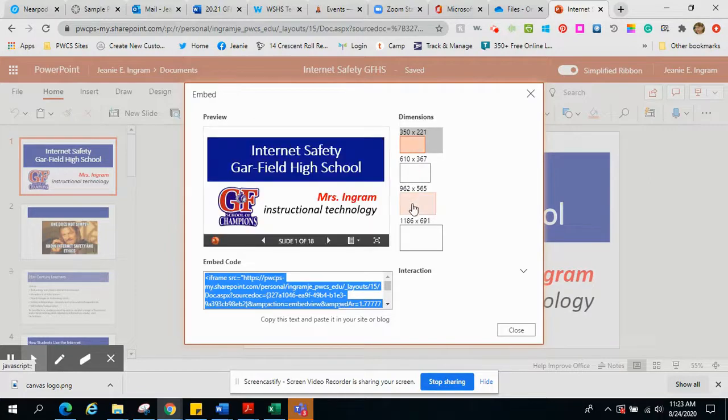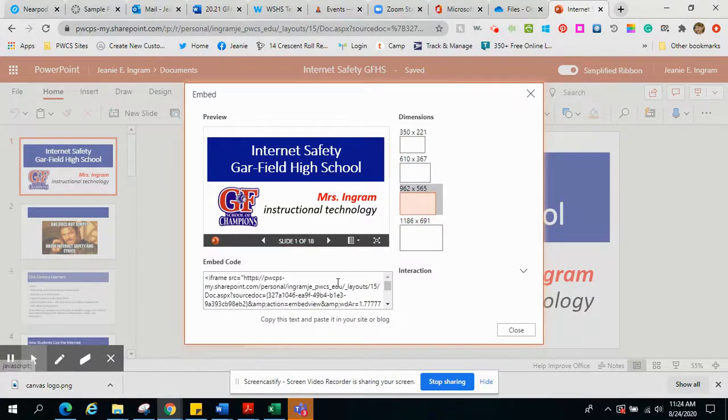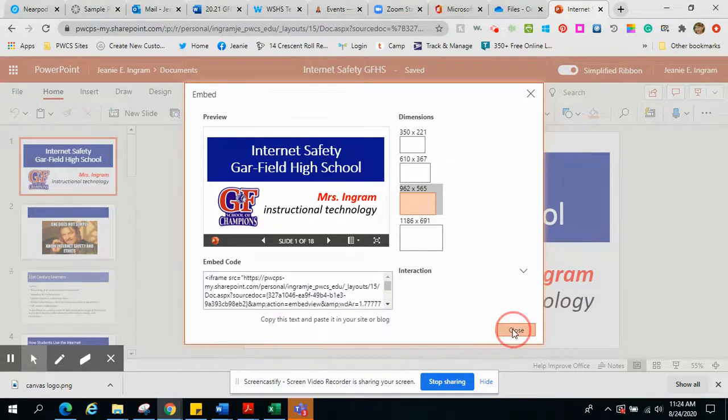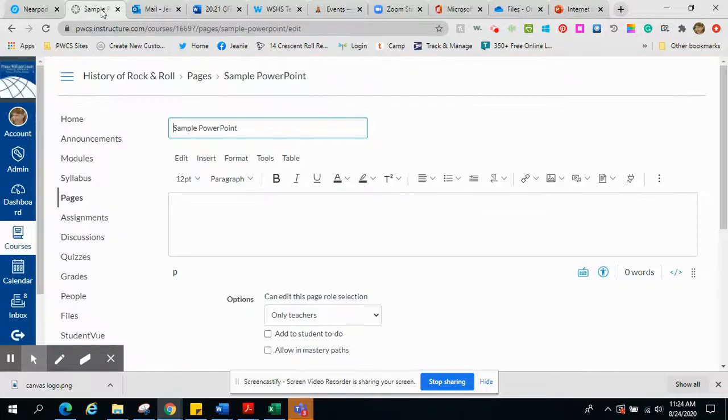Decide what size you want your PowerPoint to be, small, two sizes of medium or large. I'm going to choose this size. You now have an embed code down here in this dialog window. You can copy that by clicking Control C to copy. I'm going to close out of that and go back over to my PowerPoint.